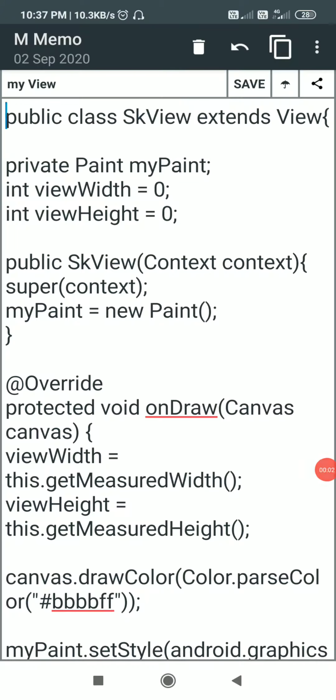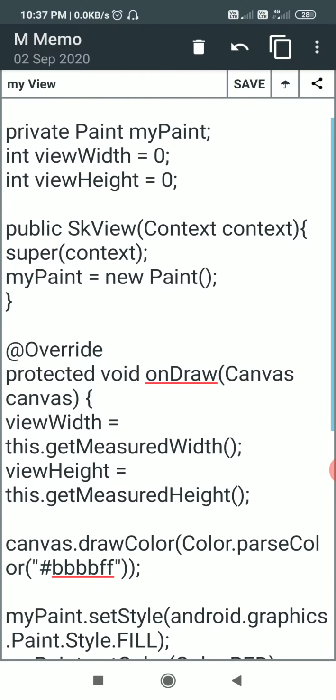Hello friends, in my previous video I showed you how to draw a circle and a line on the canvas in Android. Now in this video I will show you how to draw an arc on the canvas.